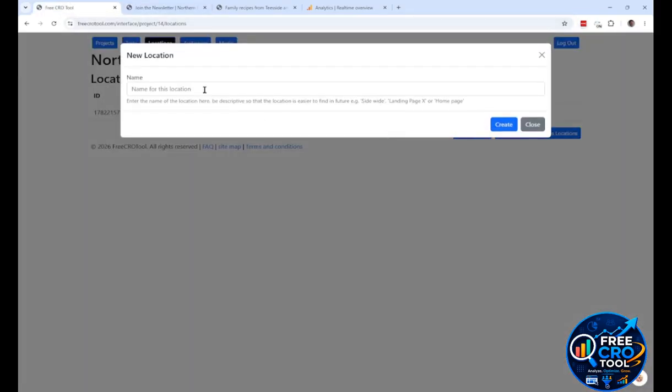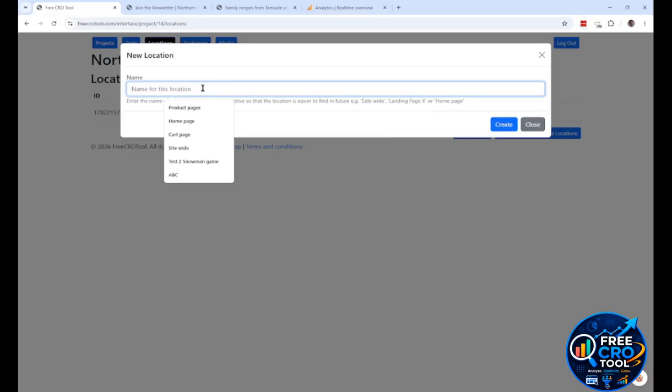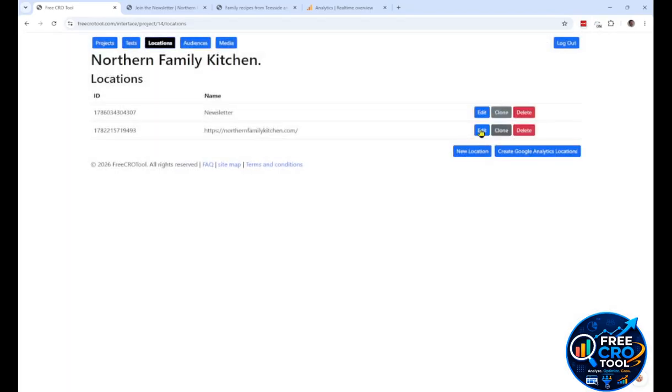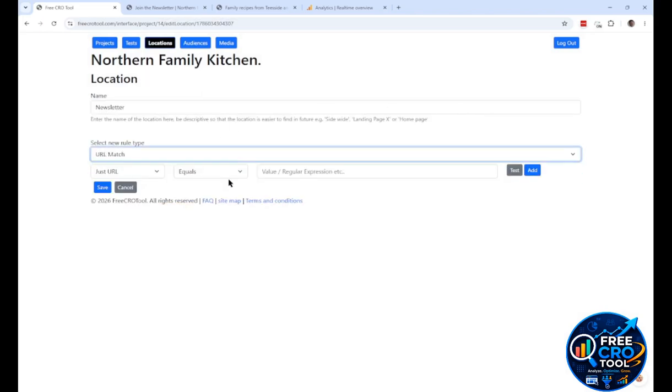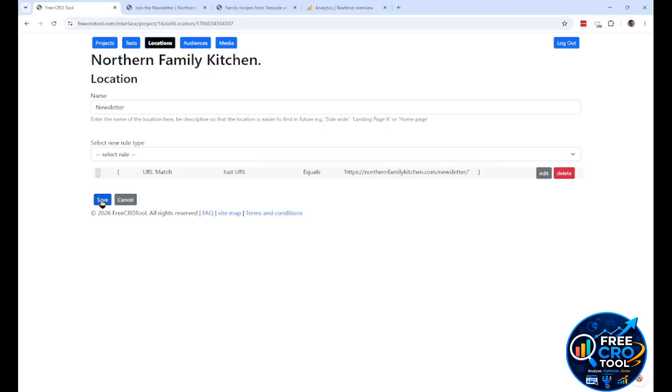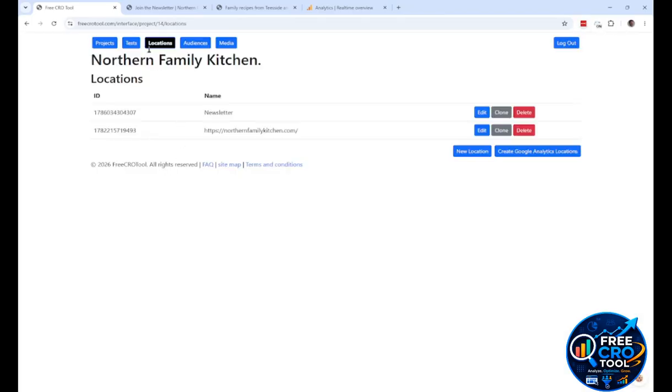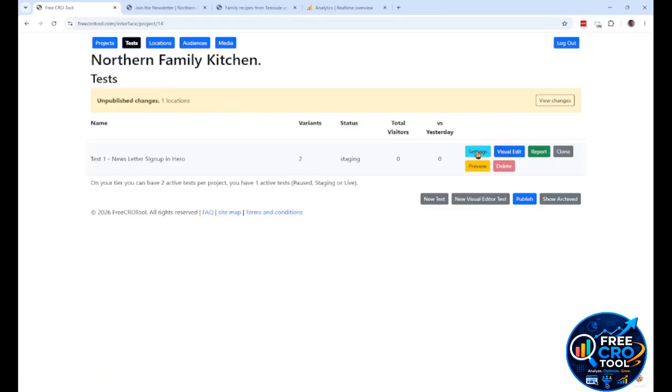Next, we need to tell free CRO Tool what success looks like. We're adding a page conversion so that an action on the website can be measured as a KPI for this experiment. We created a location entry that is for the URL that we want to either test on or track a website user visiting.